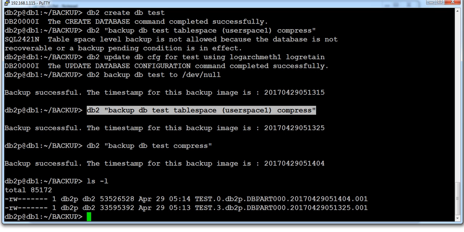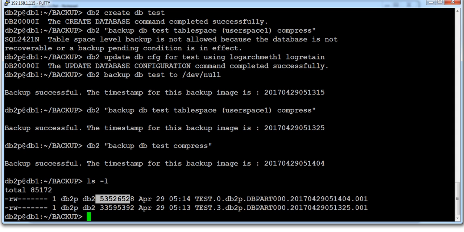Now we have 2 images here. Can you spot a difference? One, you see the full backup is close to 500 MB while this is 300 MB. Okay, and you see both the backups were compressed. The tablespace level backup was also compressed and the full backup was also compressed. And you see there is a difference here, 0 and 3.